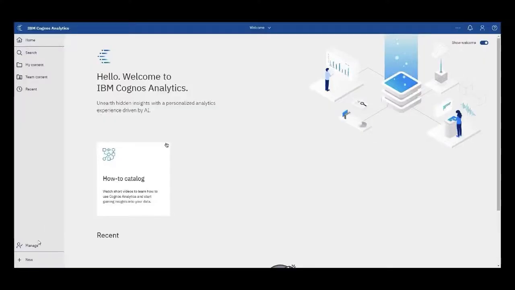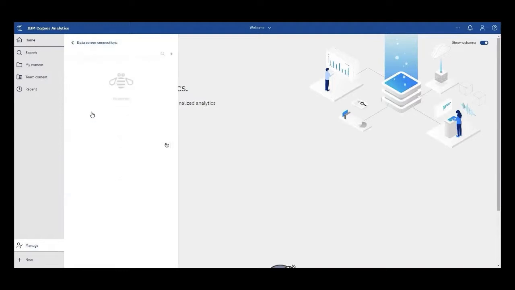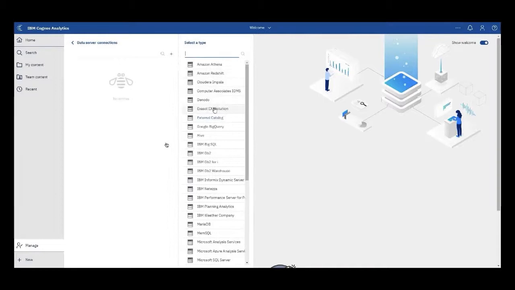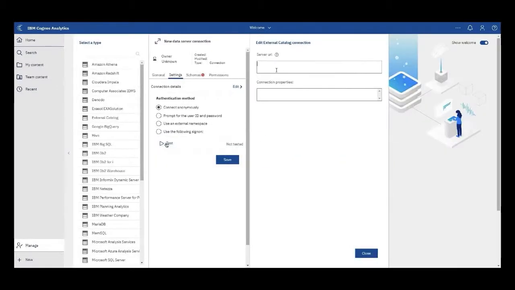So now in Cognos Analytics, all the administrator has to do is connect to that particular Watson Knowledge Catalog. Now, you'll see in addition to the list here, the external catalog option is now available. Simply give it the URL to that particular server, and give it a new name here. He's going to provide some of the additional credential information.